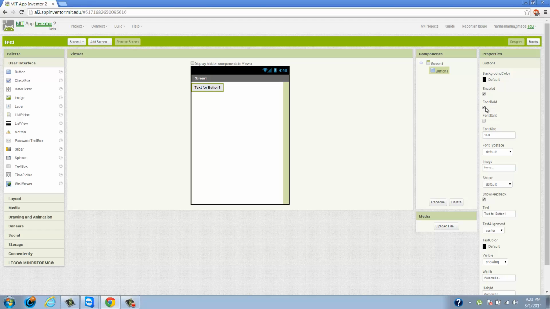I can change the font inside of it to bold or italic, or bold and italic if I wanted to. I can change the font size. If I alter the font size, we're going to change it back to 14. It's also going to change the button size, just so you guys are aware of that. I'm going to keep it at the 14 that it was at. That's a good size for the text of a button.